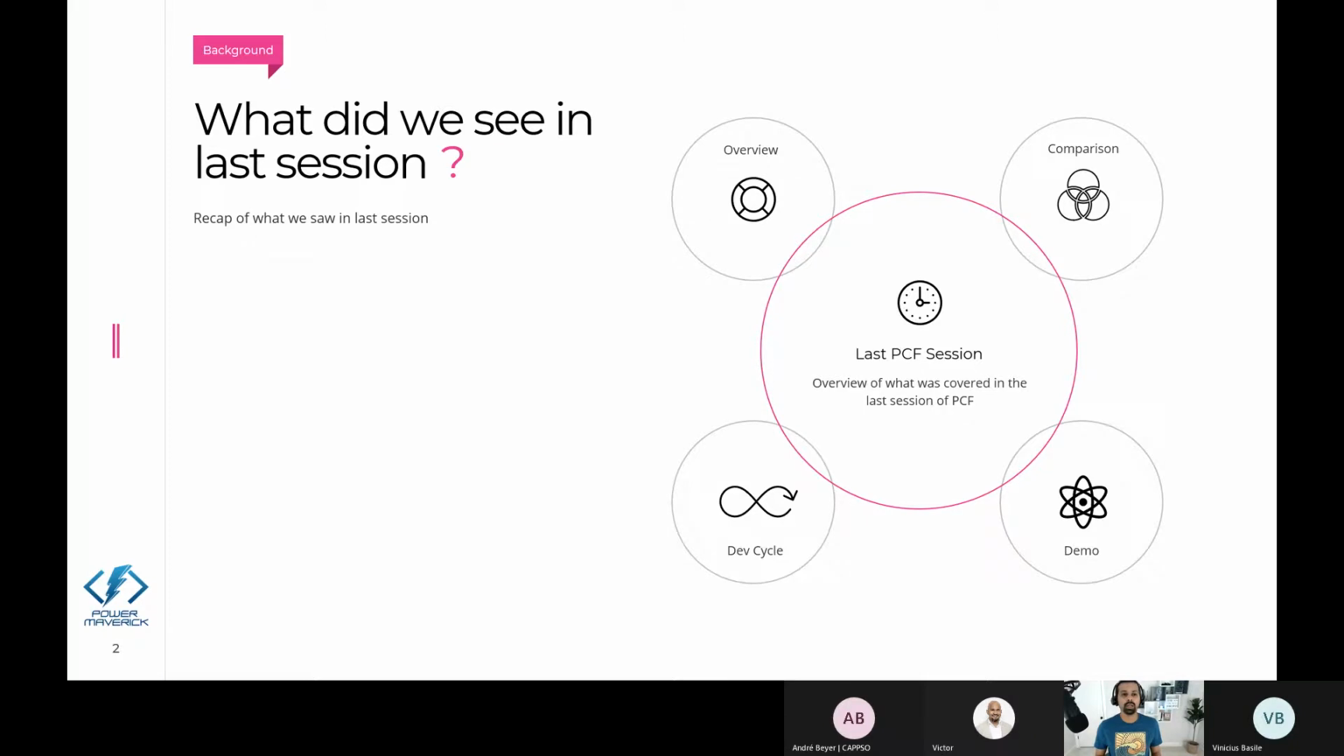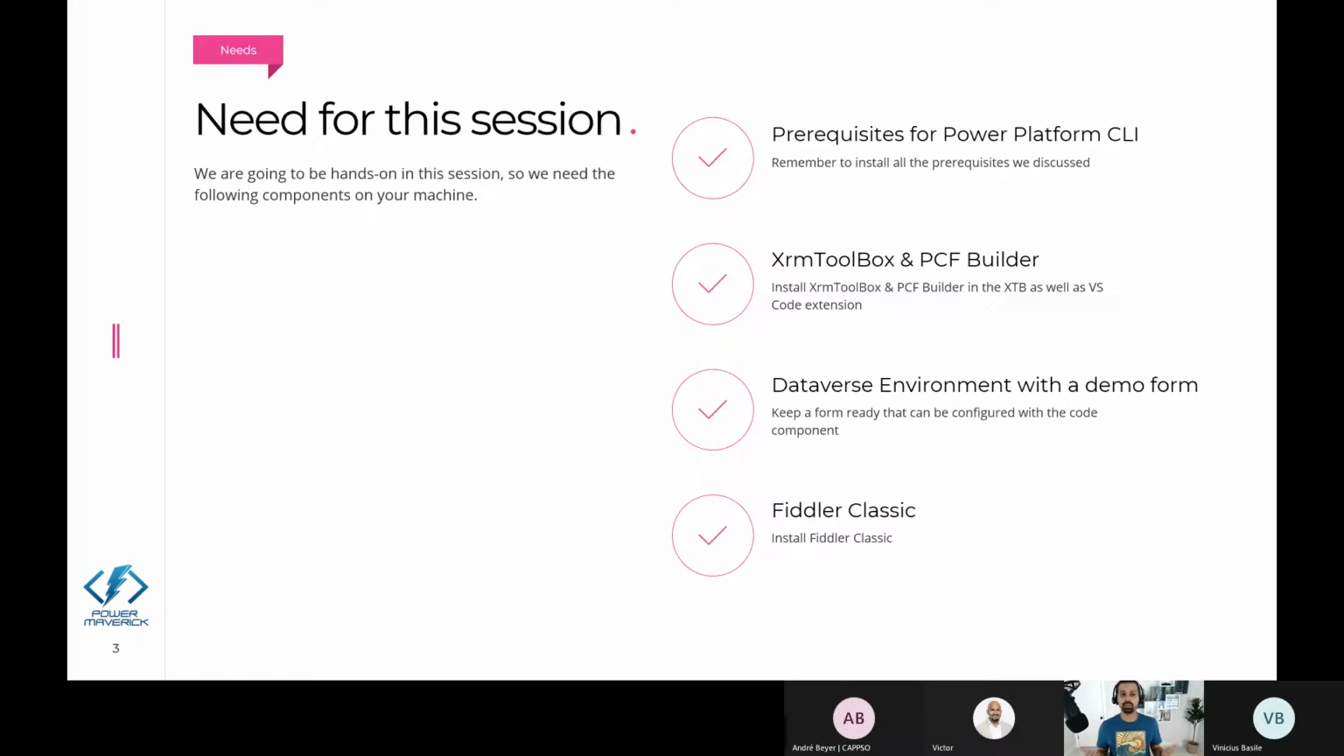So what do we need for this session in order to get our PCF control up and running? We need all the prerequisites for Power Apps and Power Platform CLI. You need your 4.6.2 version of .NET Framework. You need Power Platform CLI. You need Visual Studio or Visual Studio Code, some kind of interface. And then you also need NPM installed on your machine. I had mentioned this in the earlier session as well, so hopefully you guys have installed those prerequisites.